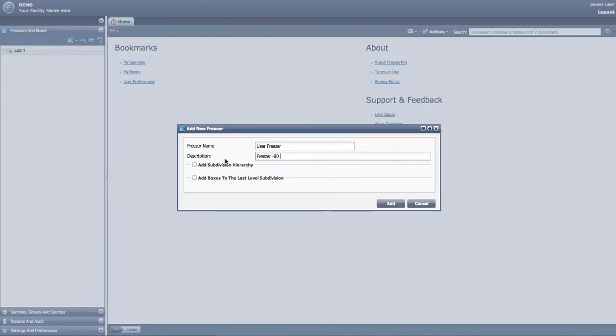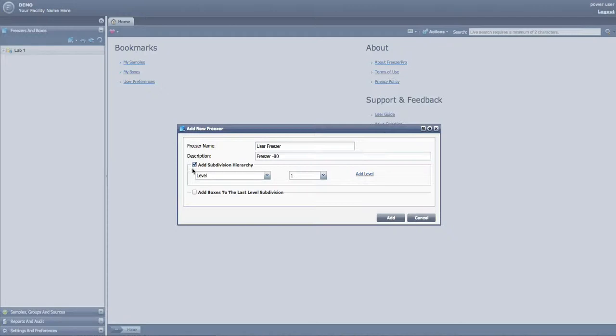Next, there are two available checkbox options which, when checked, will provide you with even further options. The first checkbox is for adding a subdivision hierarchy to your freezer. If you choose to do so, FreezerPro will create as many subdivisions as you decide when the freezer is created, so that you do not need to manually add subdivisions individually later on. By clicking the checkbox, we are presented with options for names for the subdivisions and how many to create. For this tutorial, we will create a hierarchy with one door inside the freezer.